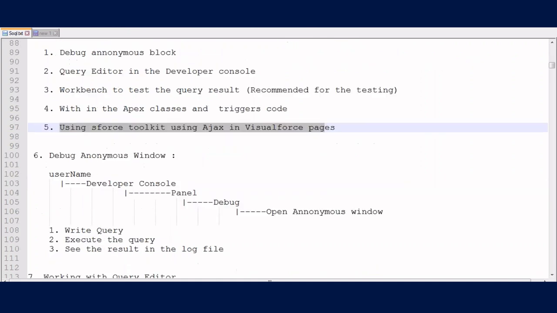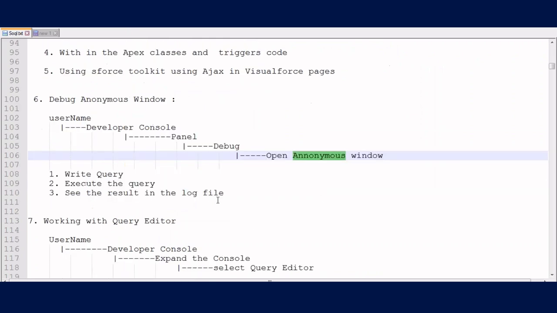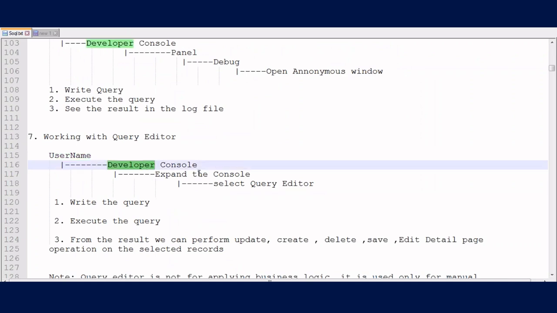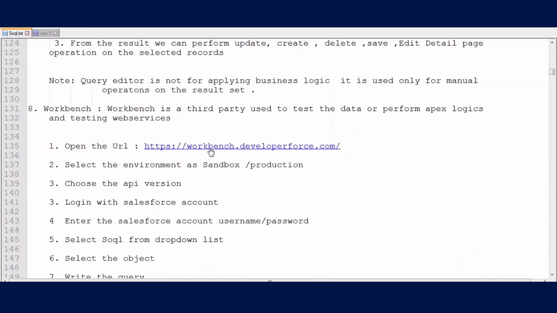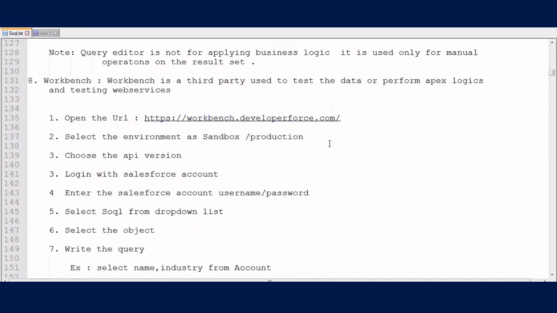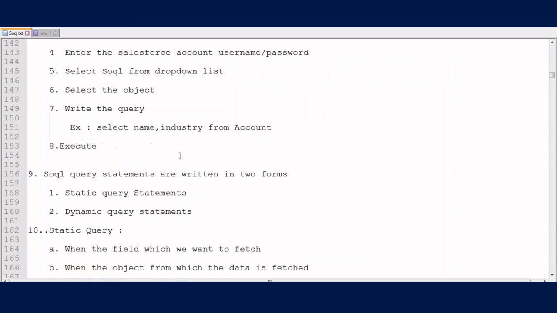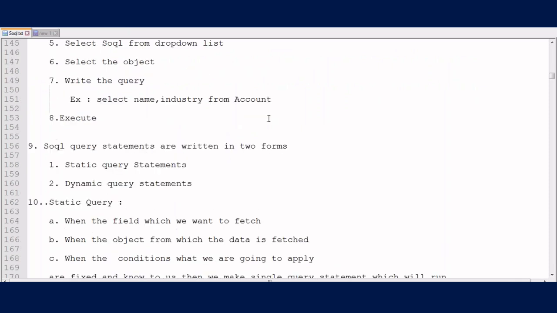How do you execute from the anonymous window? Username, developer console, debug panel, open anonymous window. How do you execute from the query editor? Username, developer console, expand the console, and you find the query editor. How do you do it from the workbench? Go to workbench.developerforce.com, select the environment, choose the version, then select SOQL query or whatever you want to use. Then I can use the SOQL query from Apex classes, triggers and so on.